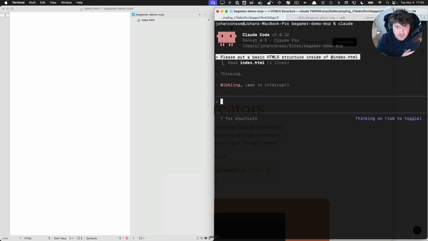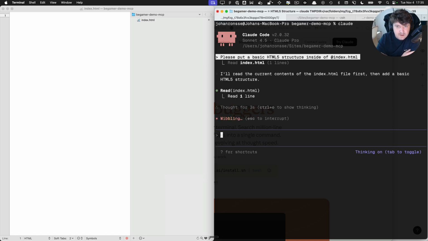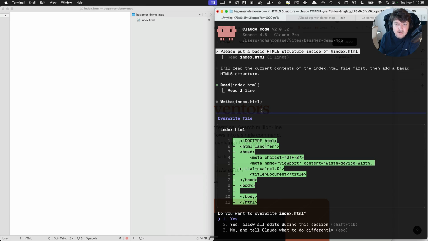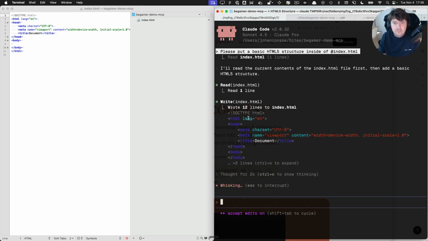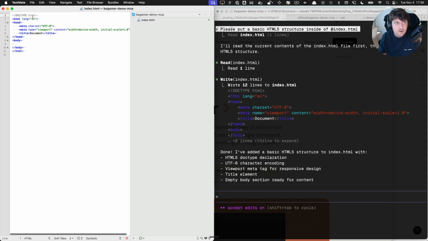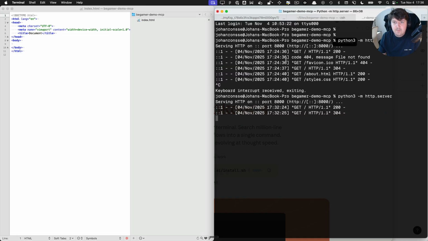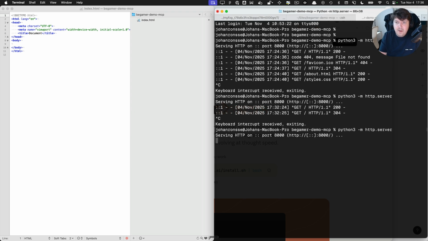In this case, it's wibbling. Sometimes it's fermenting. It has all these funny verbs while it's thinking and doing its thing. And it's going to ask you, do you want to overwrite this file? And I'm going to say, yes, allow all edits during this session. So in this case, we see that the 12 lines of HTML that it generated are now here inside of my index.html. And what I'm going to do is that I'm going to run a simple Python server.